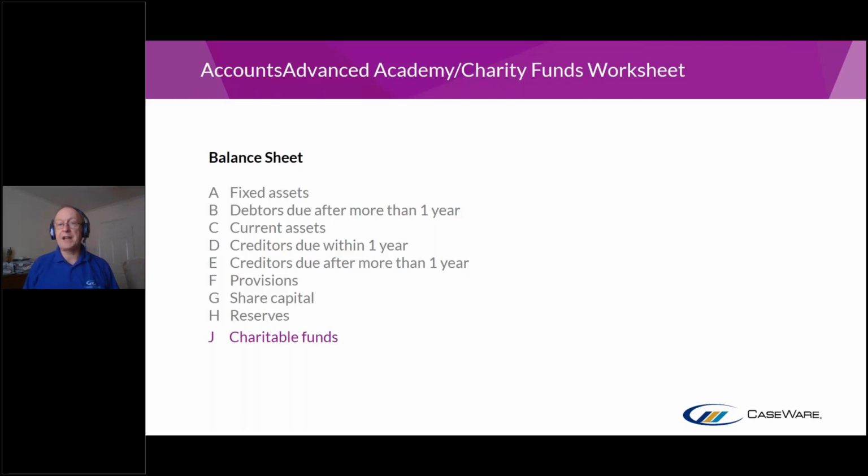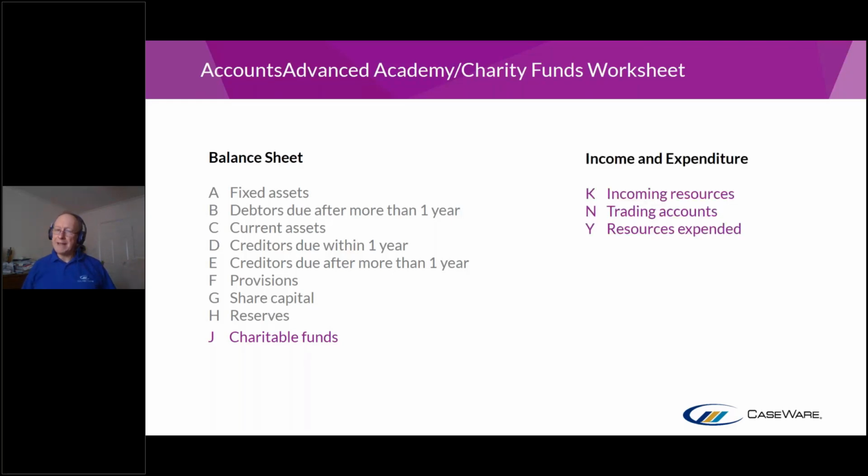And on the income and expenditure side, you also have mainly K numbers and Y map numbers to identify the different types of income and expenditure, but potentially you'll be using N map numbers if you do have trading accounts for your organisation.